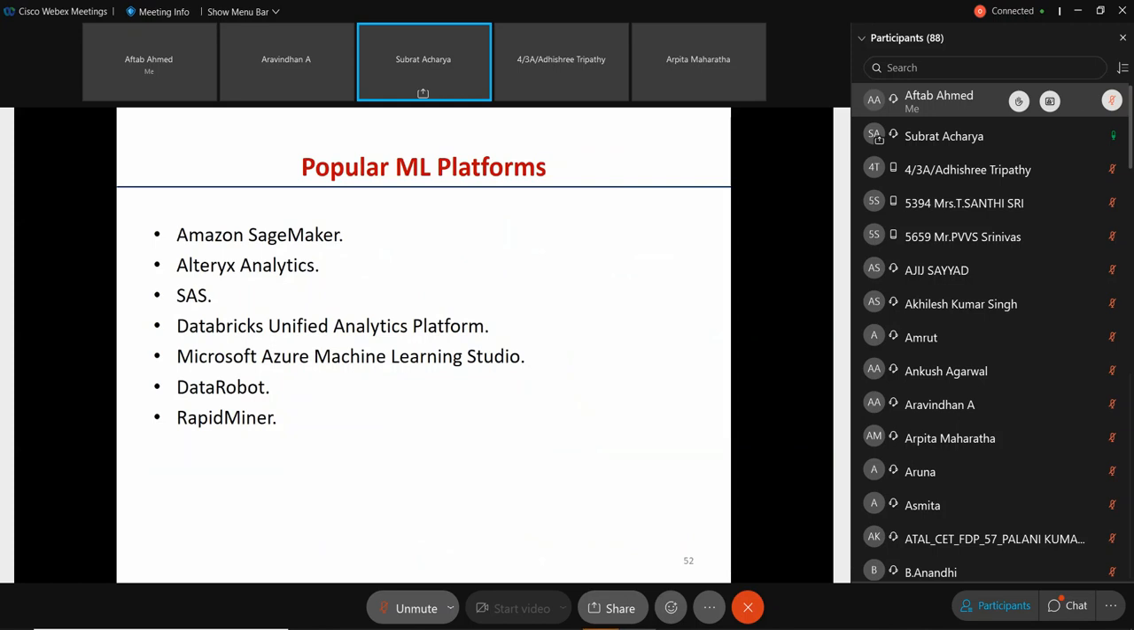And here I'm just showing some of the popular machine learning platforms which we all know, and I will not discuss more on this because all these are very well known: Amazon, Analytics, SAS, Databricks, Microsoft Azure, also DataRobot and RapidMiner. These are all platforms on which we can build our inputs, and to get a proper output for load balancing, we can take these platforms and give data as input to the model.